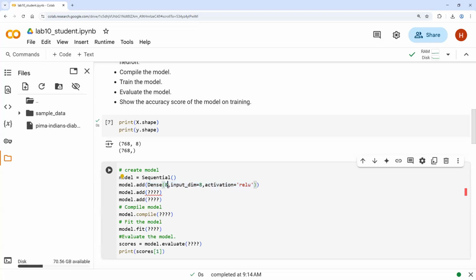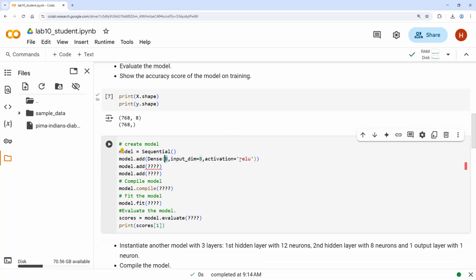Okay, so we have 8 inputs and 8 neurons for output. And then we connect with a ReLU function. And then we can put another layer similar to this one.